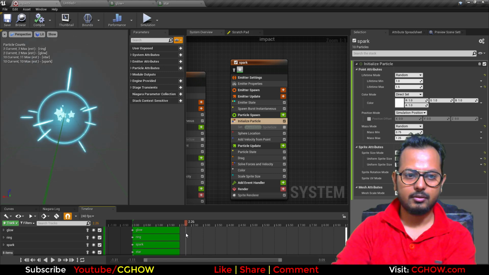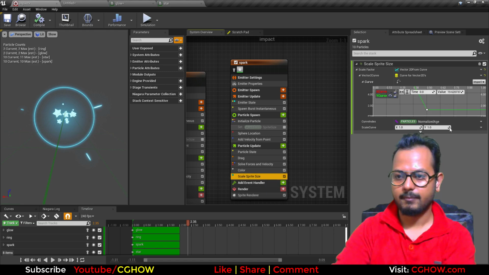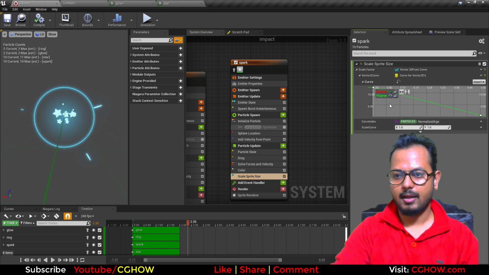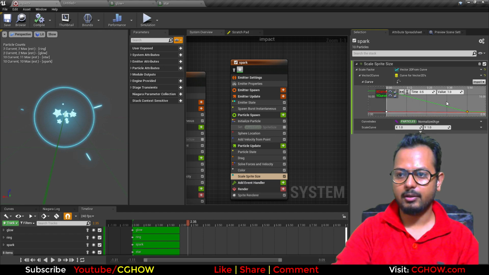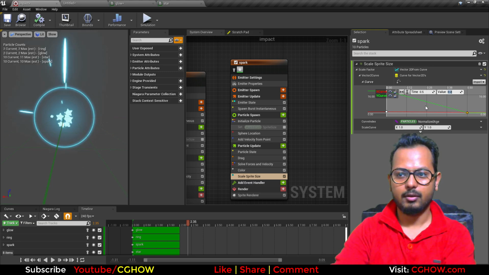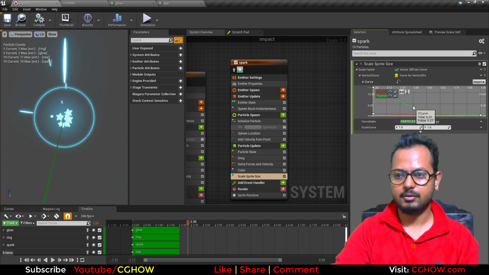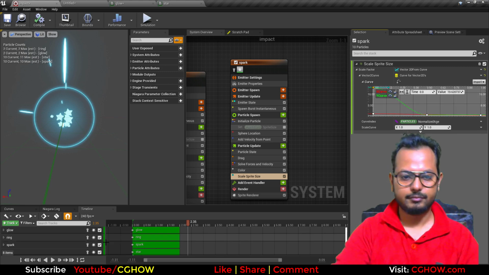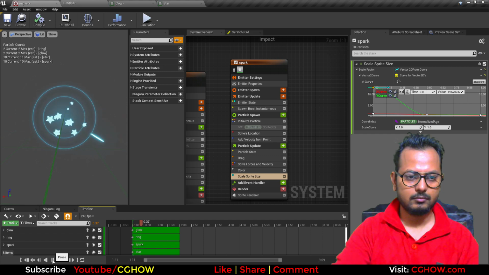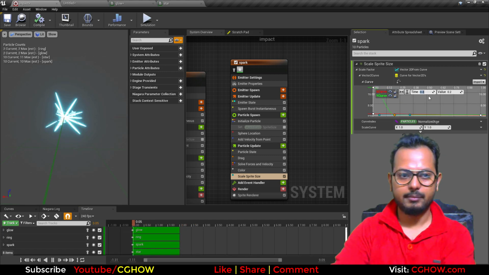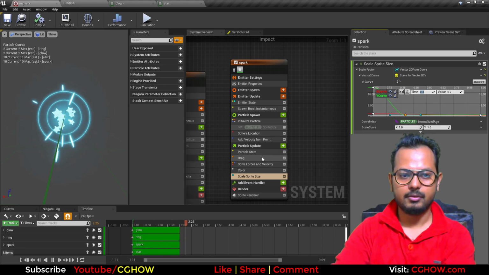These are not becoming dots, so at 1, at 0.5 the Y value is 1, and I will make this 0.2 and just smooth the curves. I'll decrease the time. Now becoming dots.